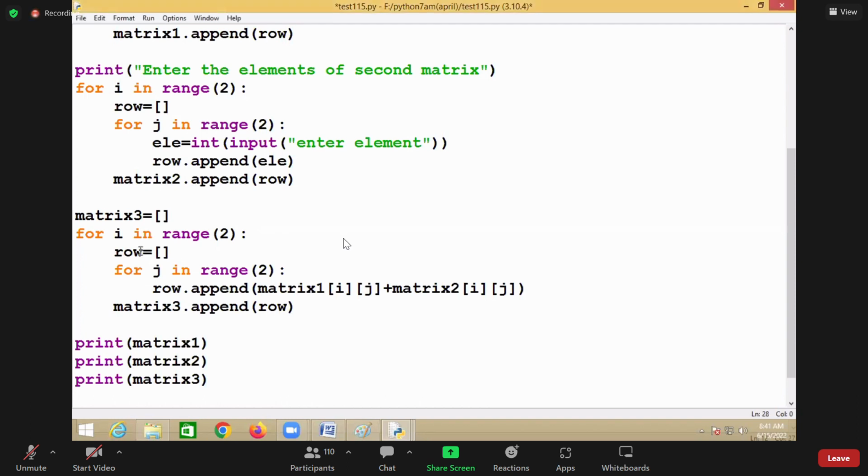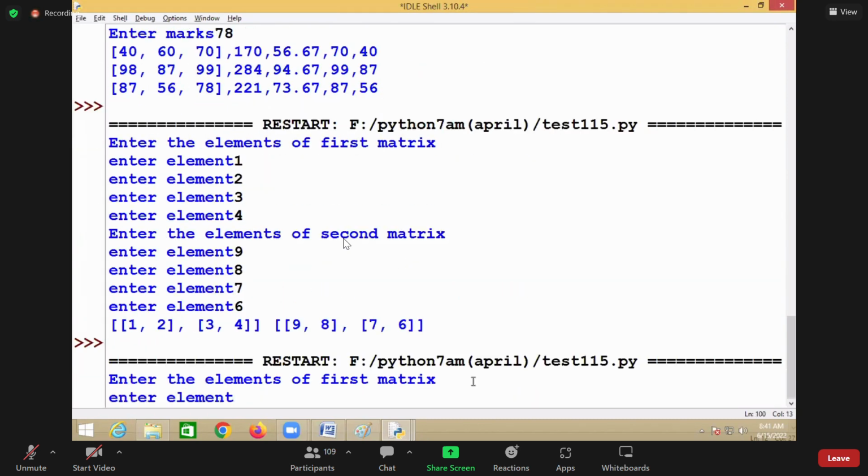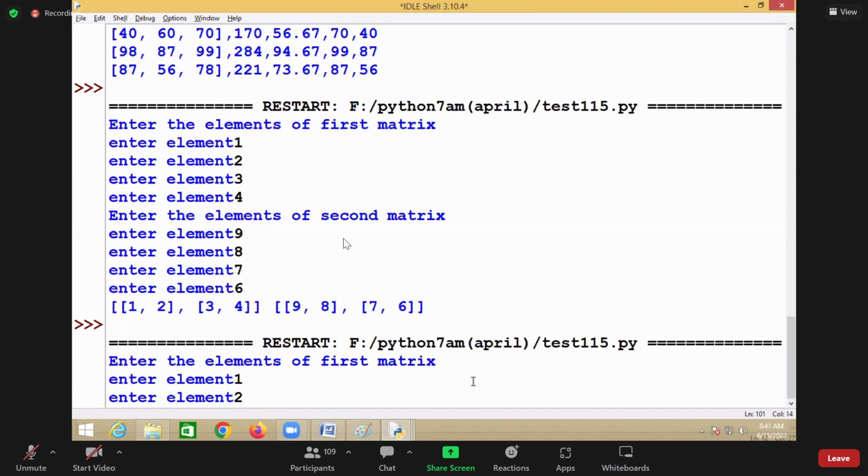Okay, right? So we are adding these elements into the row, and this row you are adding into what? Matrix 3. Okay. And how it will store directly here? You have to append. This is dynamic, right? So dynamically means you have to store it.